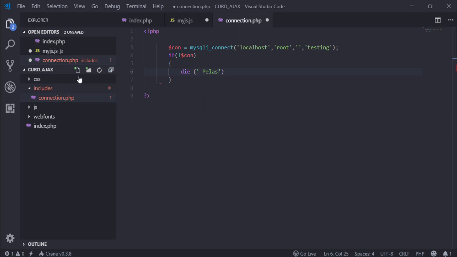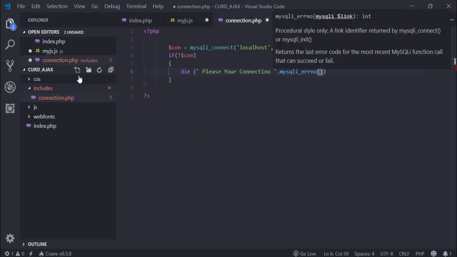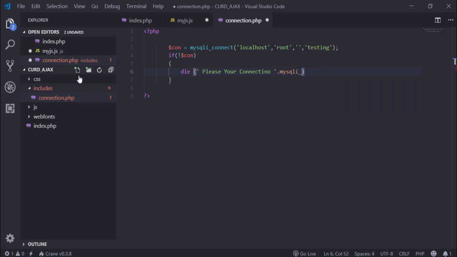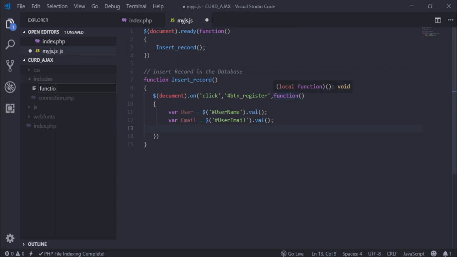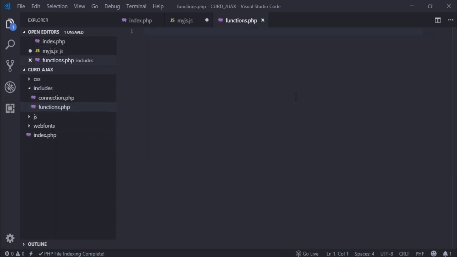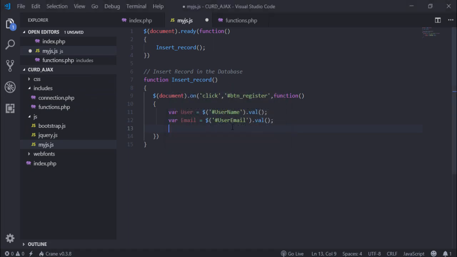Please check your connection. I use the mysqli error function. Okay, terminal sign, save that. And we need to also create another file inside my include folder. I create a file functions.php.